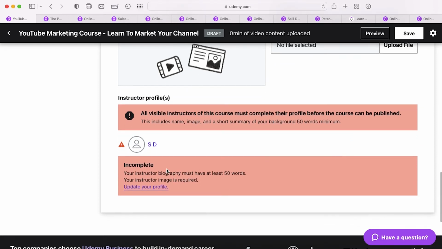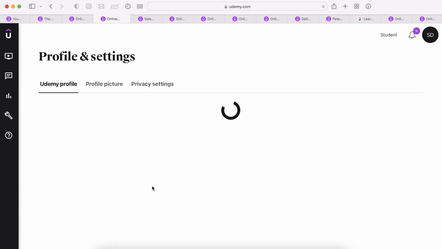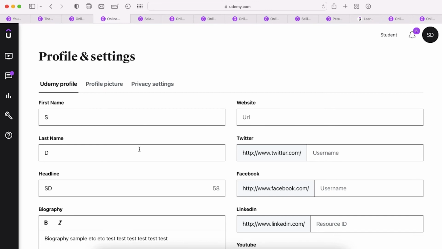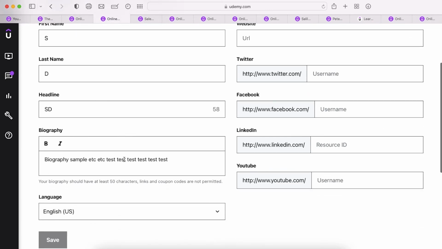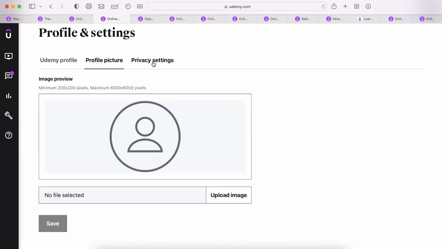And then you have to complete your profile. Unless you complete your profile, you will not be able to publish or do anything with the course. So you have to enter your first name, last name, headline, everything. All of this has to be entered, even a profile picture and your privacy settings. All of this has to be done.